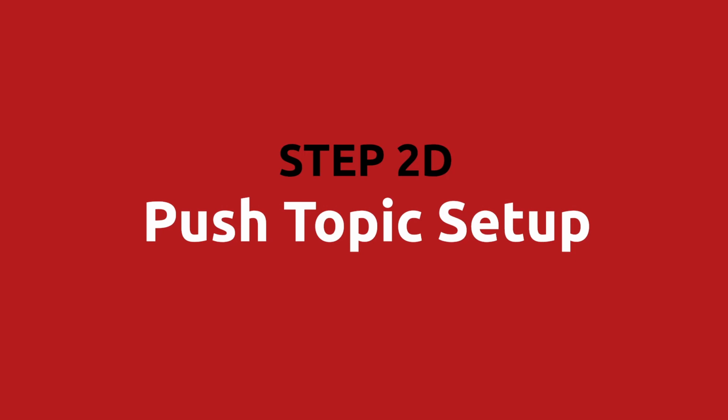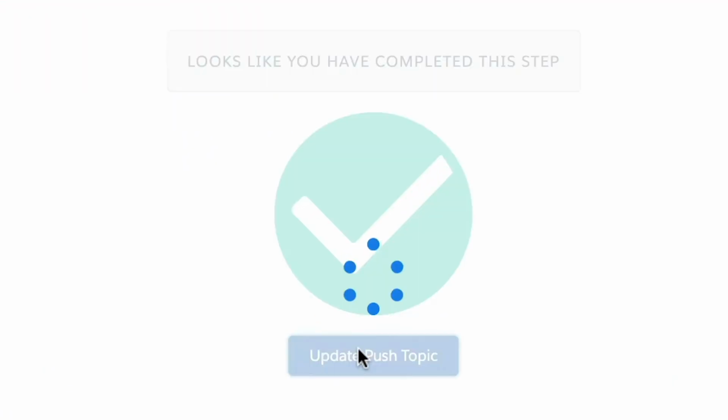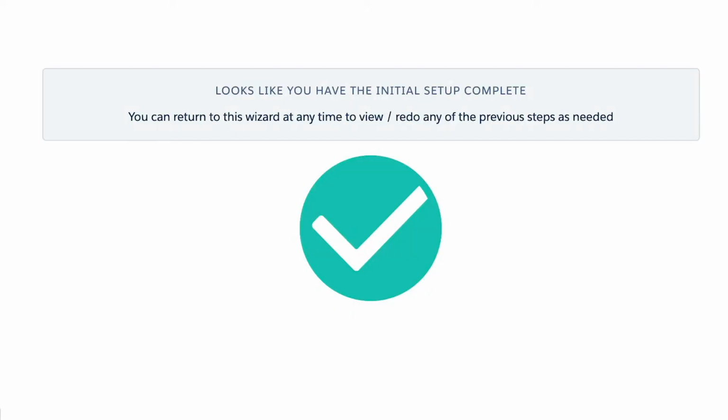Step 2D, push topic setup. This step makes sure that Salesforce and the terminals are communicating. Step 2E, click Finish.